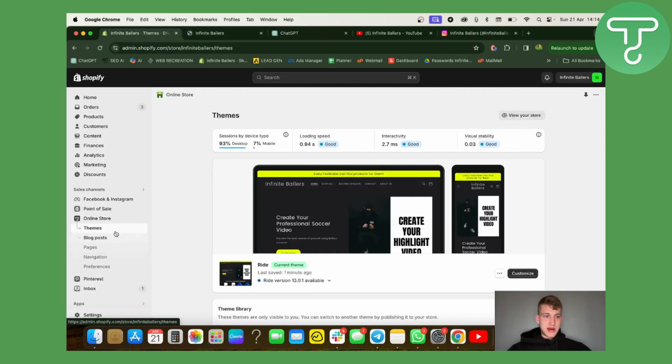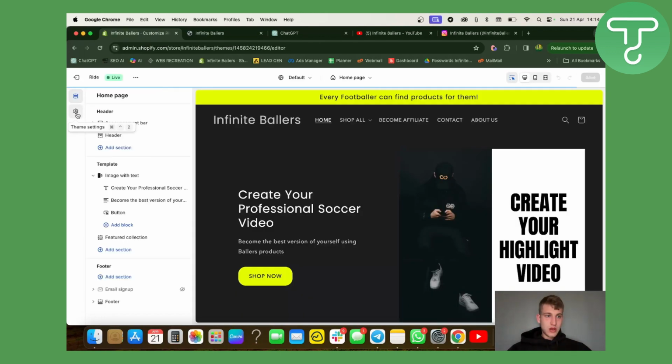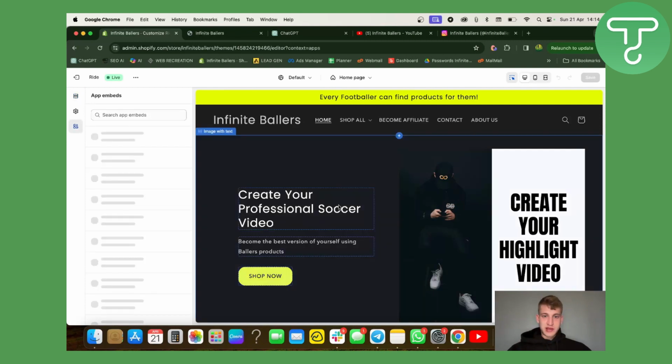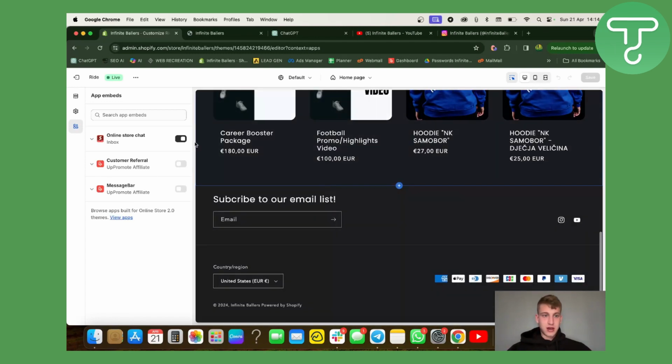So we're gonna go back to our themes. We're gonna go to customize. In case we want to turn it off or turn it on, we will have to do it from here. We will navigate over to app embeds. If I turn this off, this button will be removed, and nobody will be able to send us any messages live. So as you can see now, it has been removed. I will turn it on because this is another way to communicate with your customers.